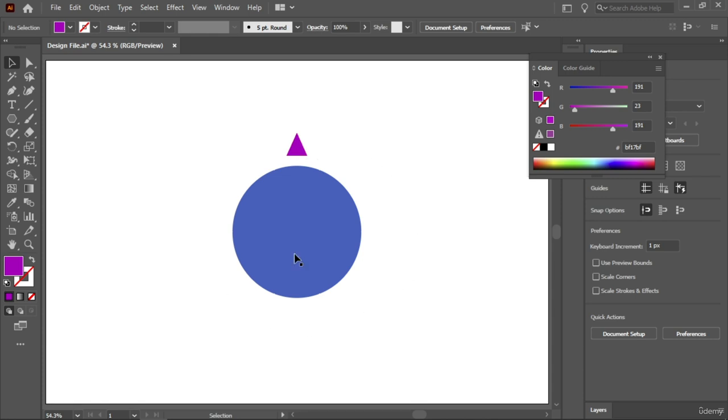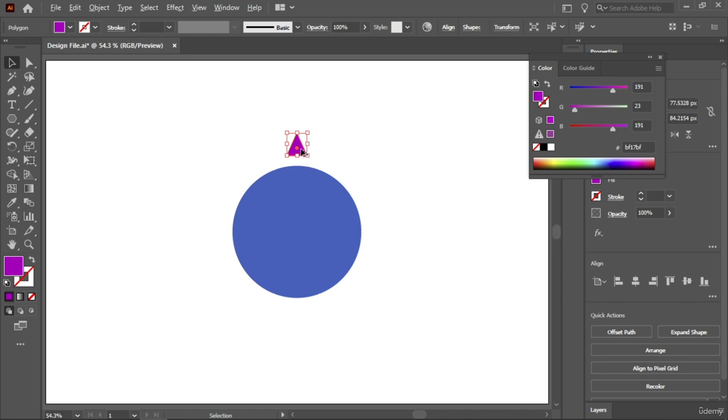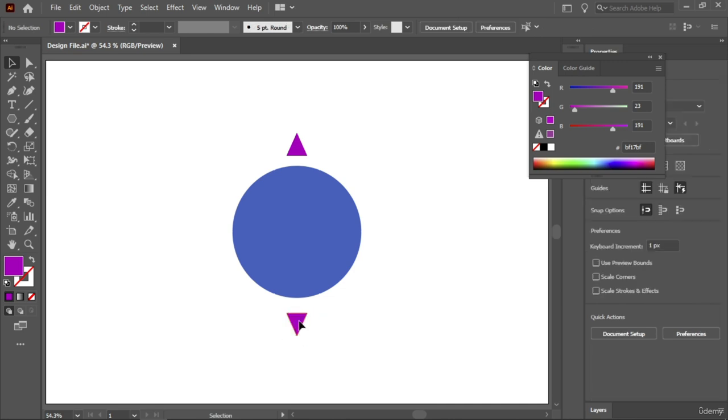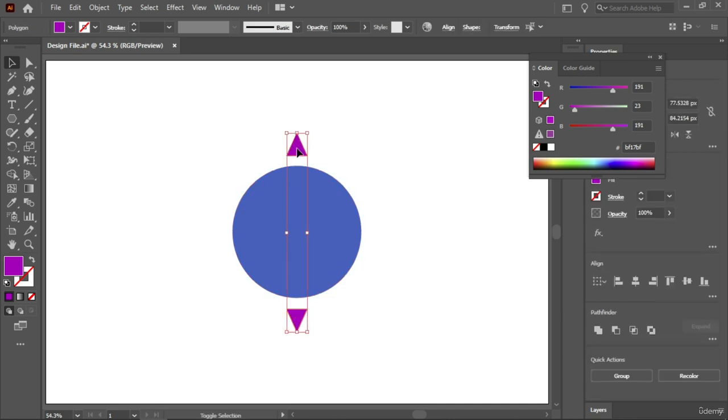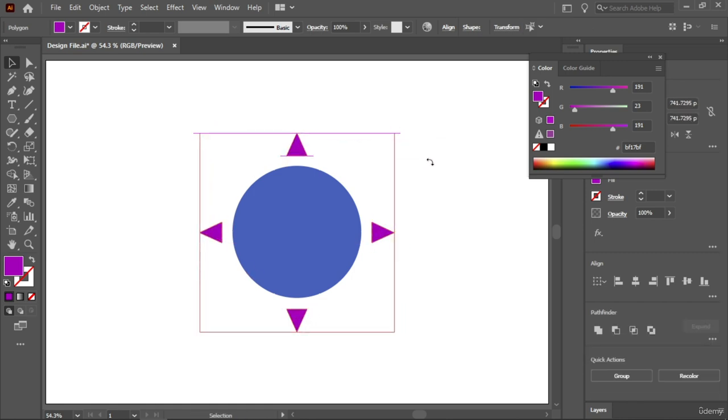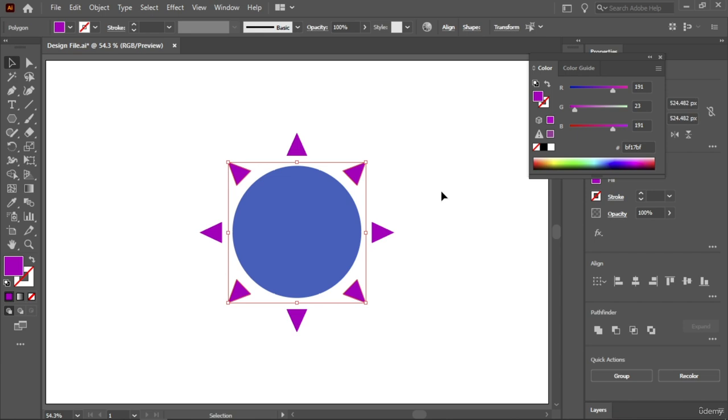There are two ways I can do it. Number one, first I can make a copy of it and bring it down over here. Then I can invert it like this. Then I can select both of these, make another copy and put them like this. Then I will select all of these, make another copy and put them like this.